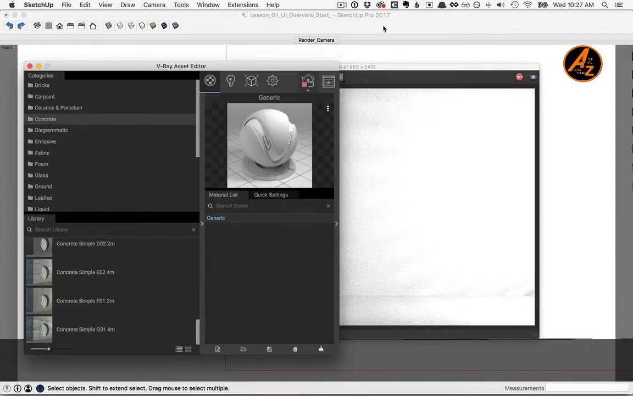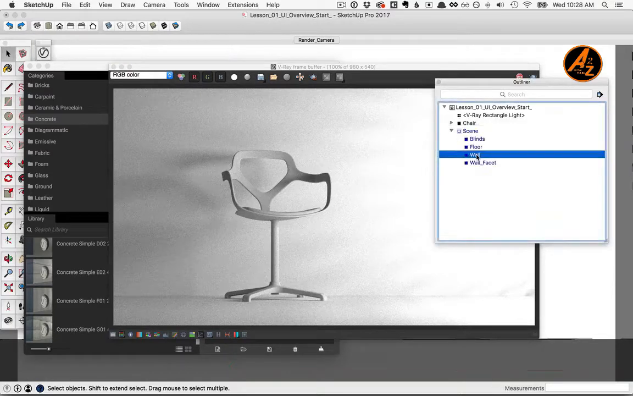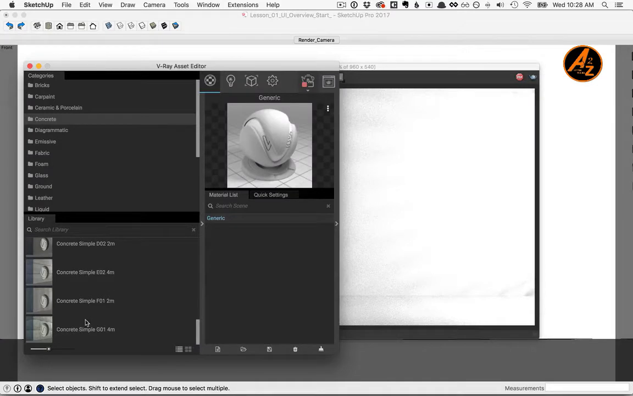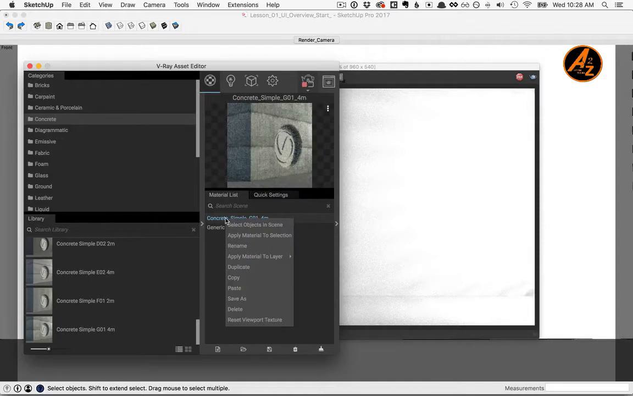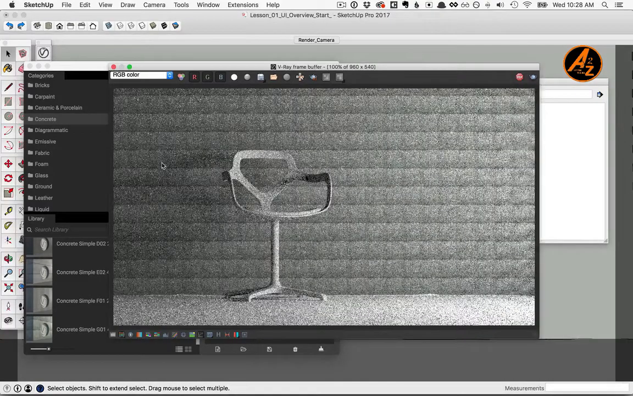To do that, go back to your outliner and click on the wall group to select it. Then come back over to your asset editor. Now we want to drag this concrete simple material into our material list for this project. So go ahead and do that. And go ahead and right click on it in the material list and pick the option for Apply Material to Selection.